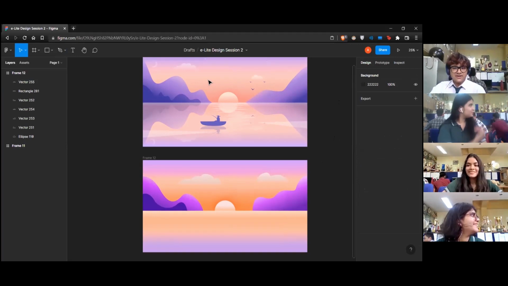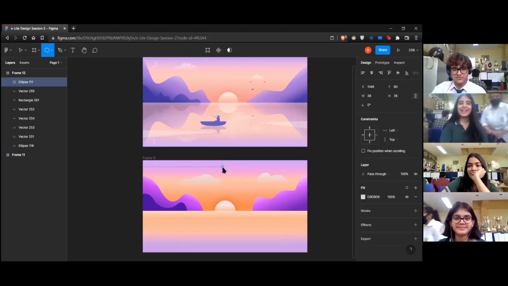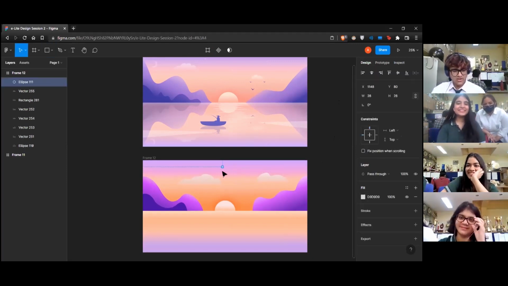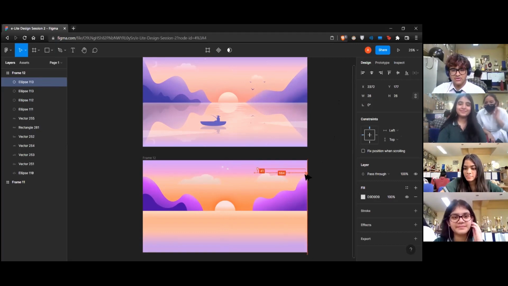Then next thing I need to add are the stars here. So I can select the circle tool and just make a bunch of small circles. And now if I want to duplicate this, what I can do is on the keyboard, I'll press Alt, and then you can see the mouse changes to two cursors, and then I can just drag and make a bunch all over.